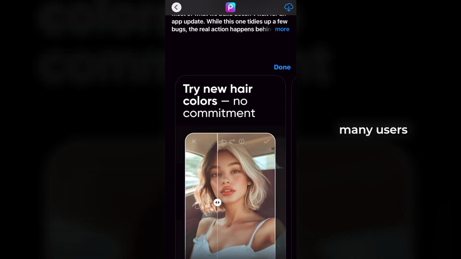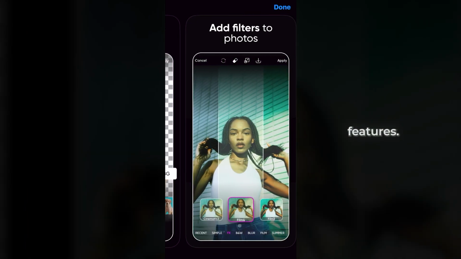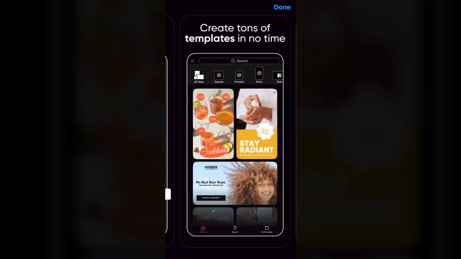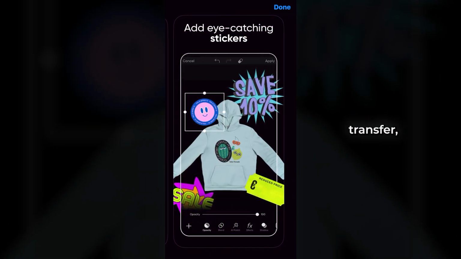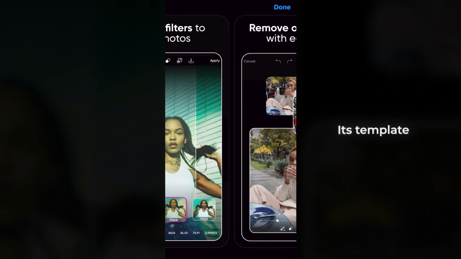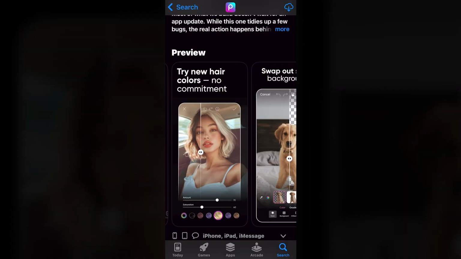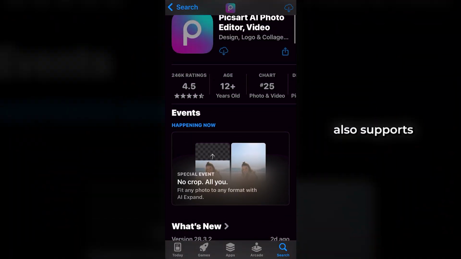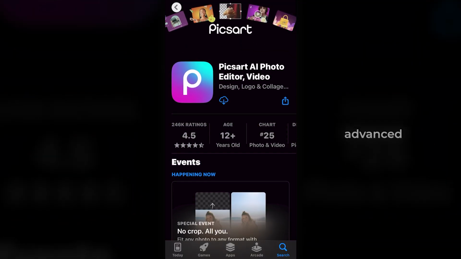In practice, many users enjoy PicsArt's wide range of editing features. The interface is relatively intuitive, and the AI-powered tools, such as background removal, style transfer, and object replacement, make editing faster and more accessible for beginners. Its template library and sticker collections are popular among users creating content for Instagram, TikTok, and YouTube. PicsArt also supports layered editing, which is useful for more advanced projects.